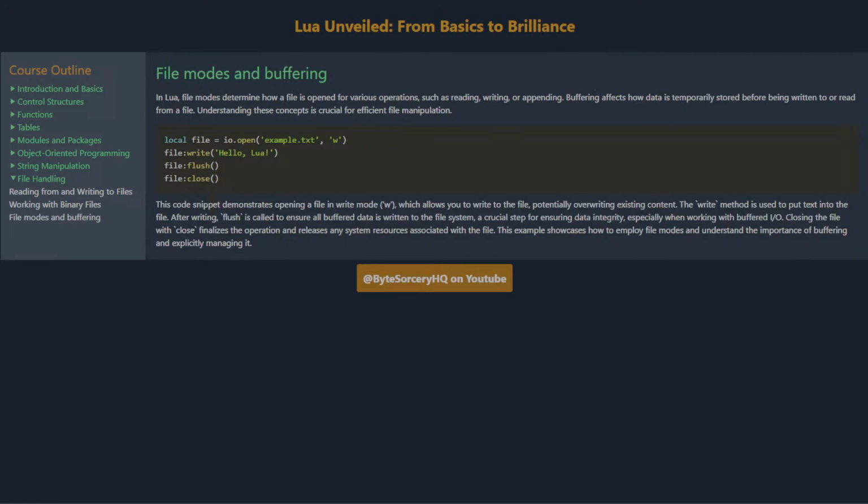File modes and buffering. In Lua, file modes determine how a file is opened for various operations, such as reading, writing, or appending. Buffering affects how data is temporarily stored before being written to or read from a file.